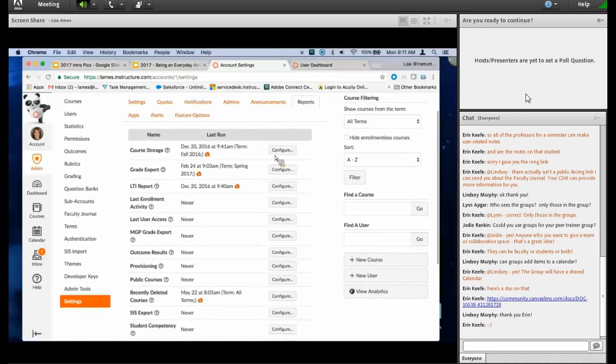Now, another button you might see might simply say Run. If it says Run, then you don't need to take that extra step of defining a term. It's just going to run everything completely.